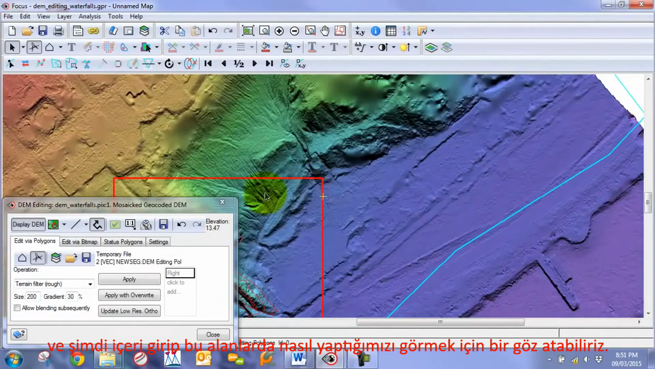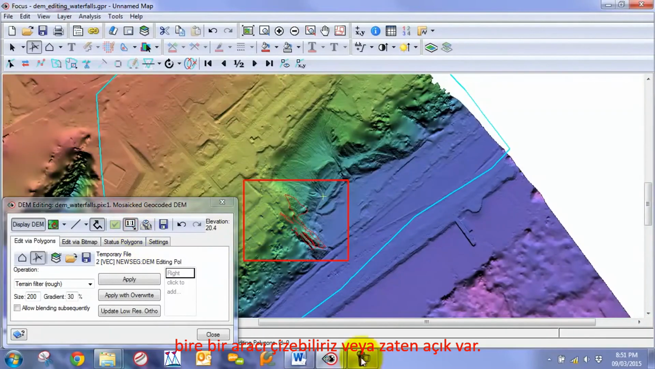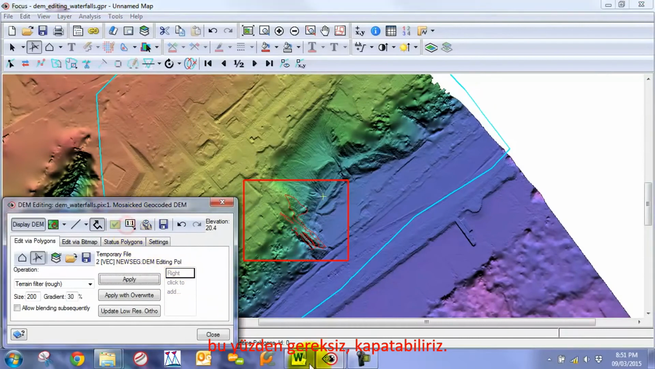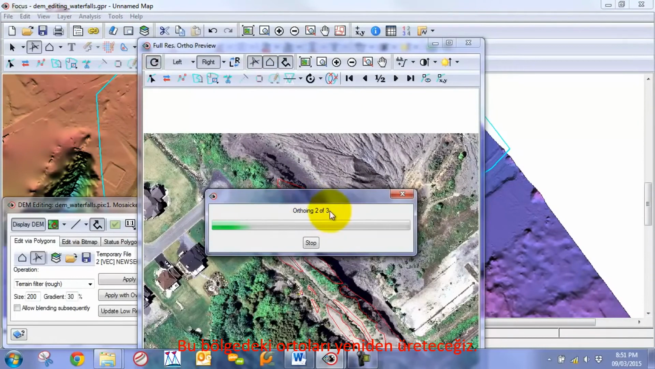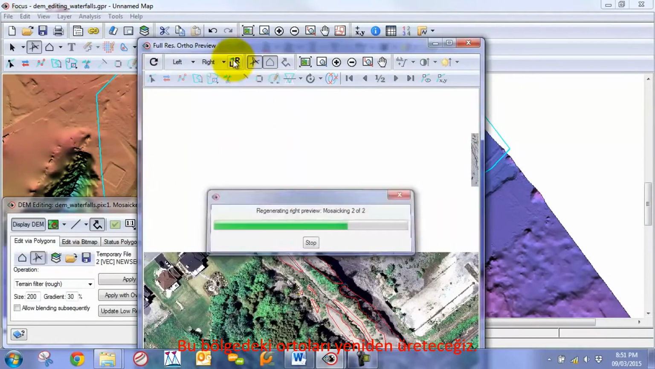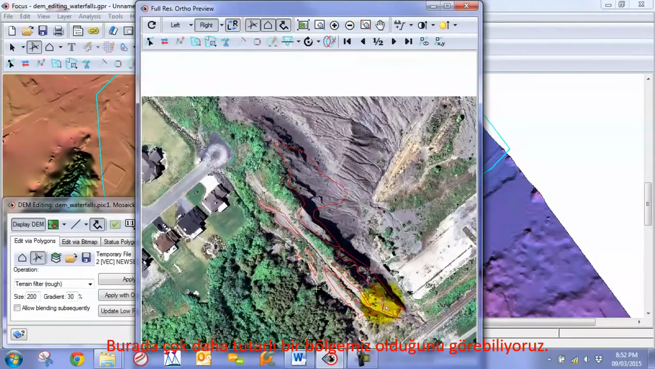Now we can go in and take a peek to see how we did in these areas. We can just draw the one-to-one tool, or actually we already have it open, so it's unnecessary. And we're just going to regenerate the orthos in this region. Now we can flicker back and forth, and we can see we have a far more stable region here.